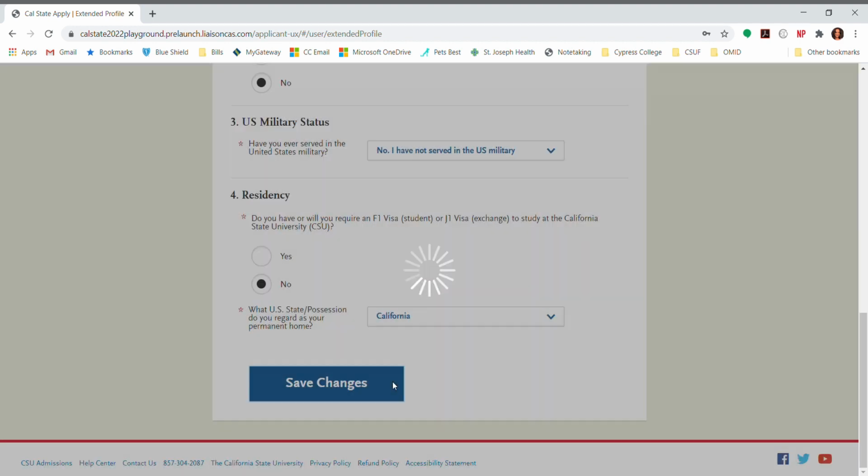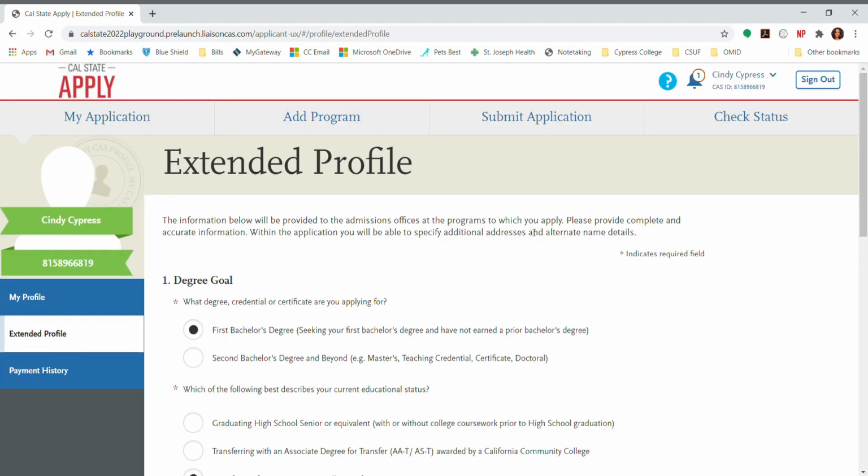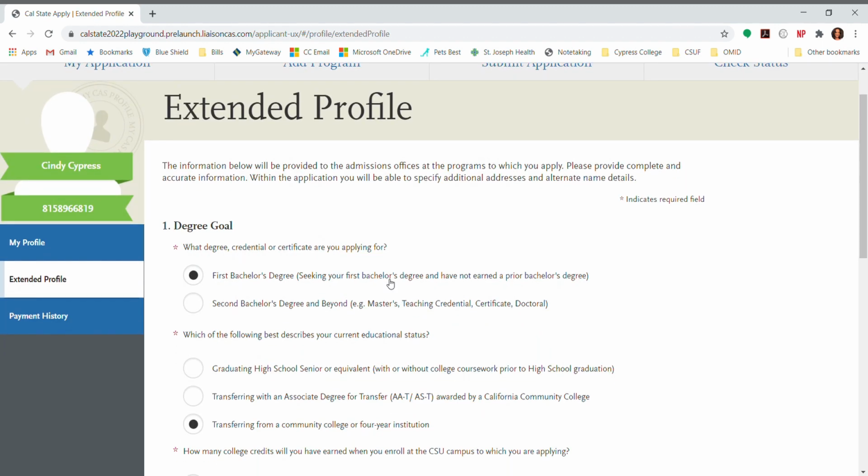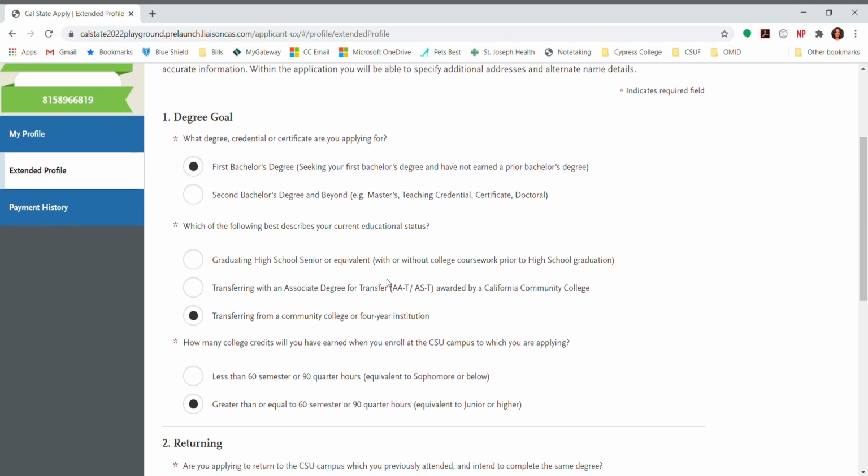Before we move on, I just want to show students if you feel like you may have made an error or you want to double check the information that you inputted in your extended profile when you first set up this account, you can just click on your name in the top right corner and click Extended Profile. And then it will bring up what we were just looking at with your degree goals, what best describes your current educational status, and so on.